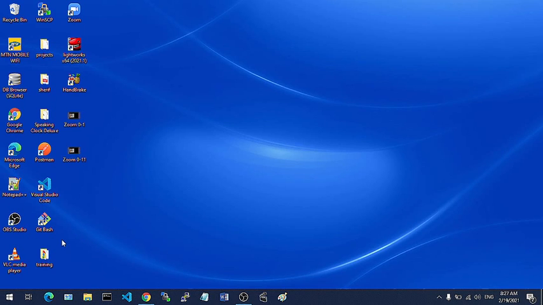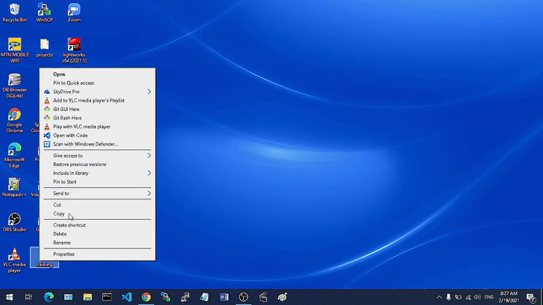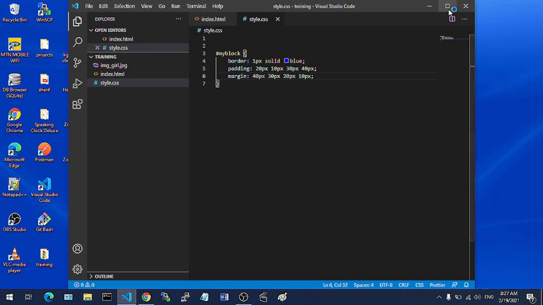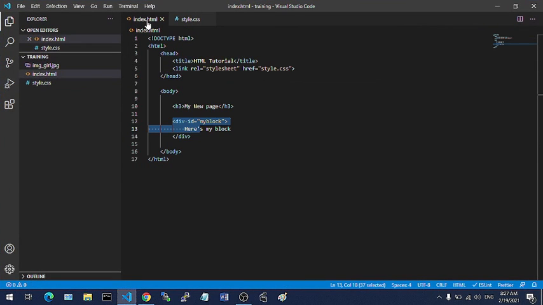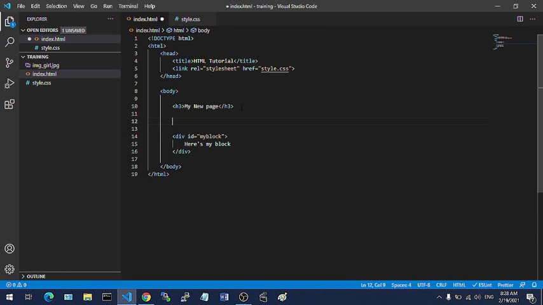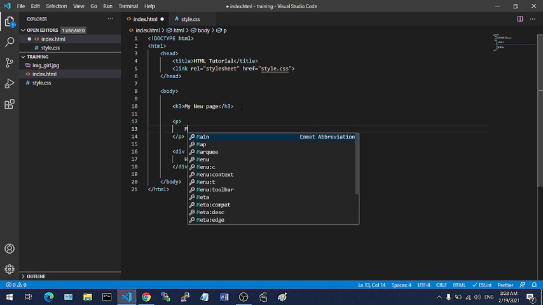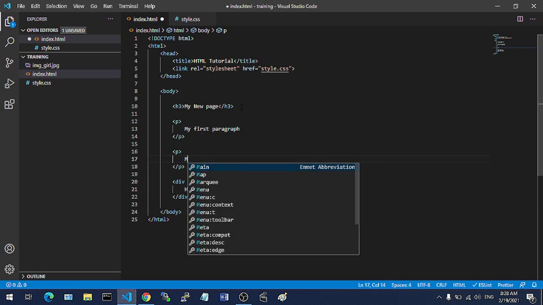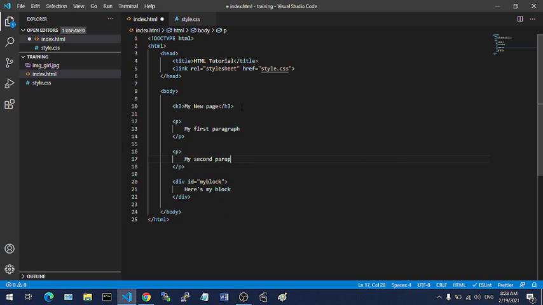So let's get started. This is my project file, which is the training folder. I'm going to open that with code, which is VS Code, and we need to have a few text on our HTML page so that we can play around with CSS over them. So let's have a paragraph. I'm going to say the paragraph should have a text of my first paragraph. Then let's have the second one, my second paragraph.